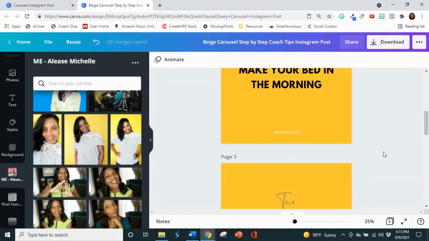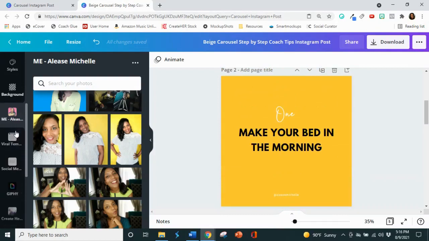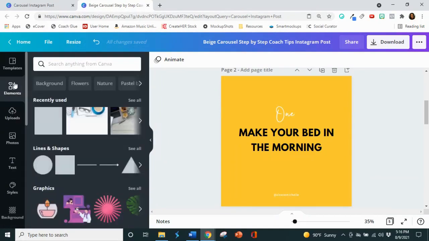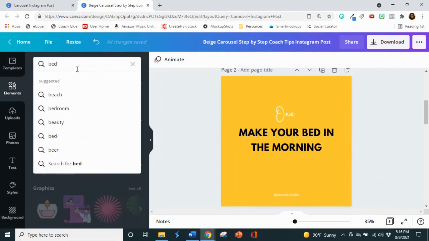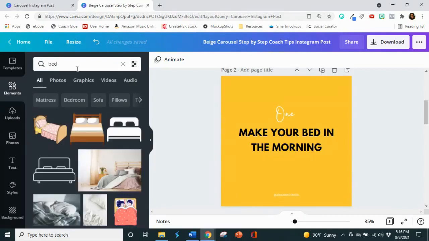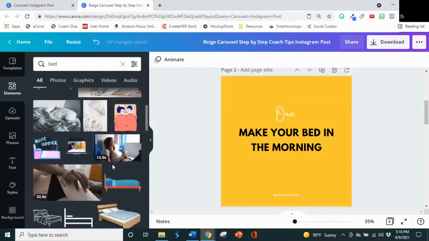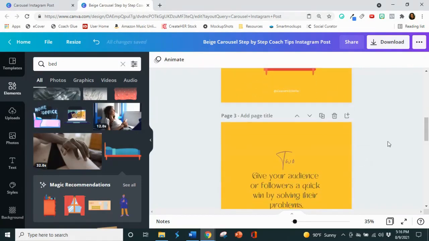All right. So make your bed in the morning. If you want to get fancy, you can actually put some elements on here as well. So let's go into elements. And let's see. I'm going to put in the word bed. See what comes up. Okay. I think I'm going to use this one. All right. I hope the next one works out.